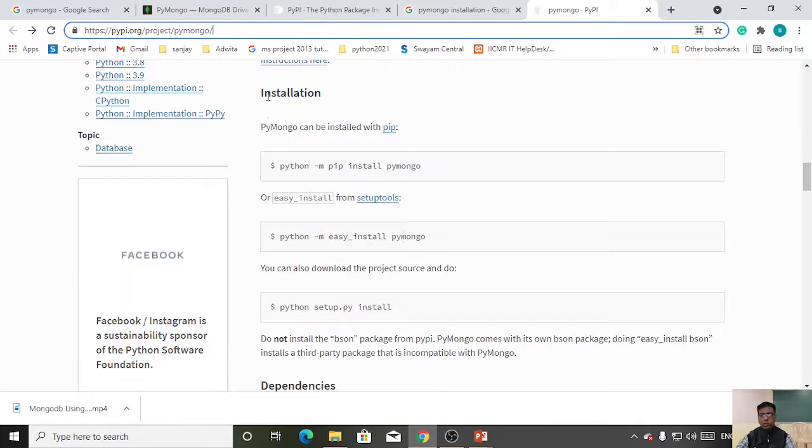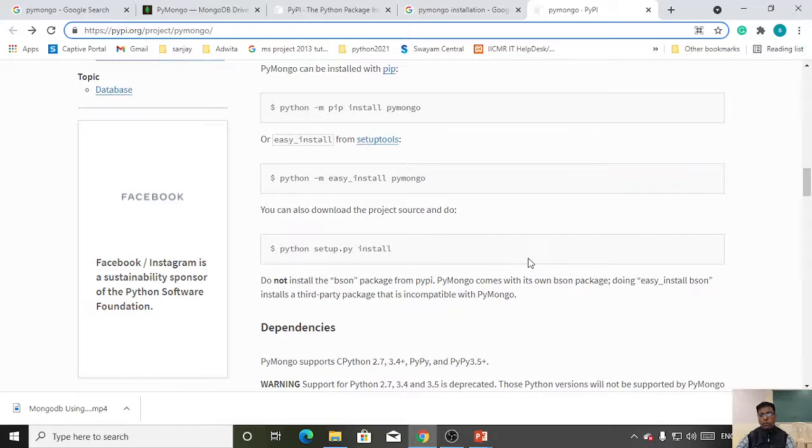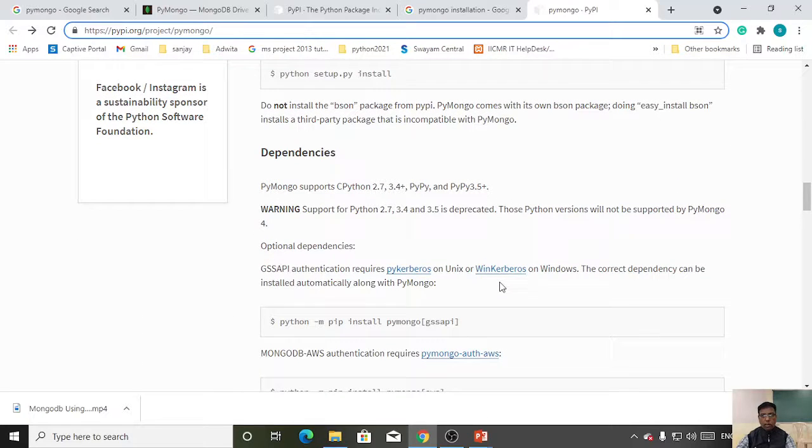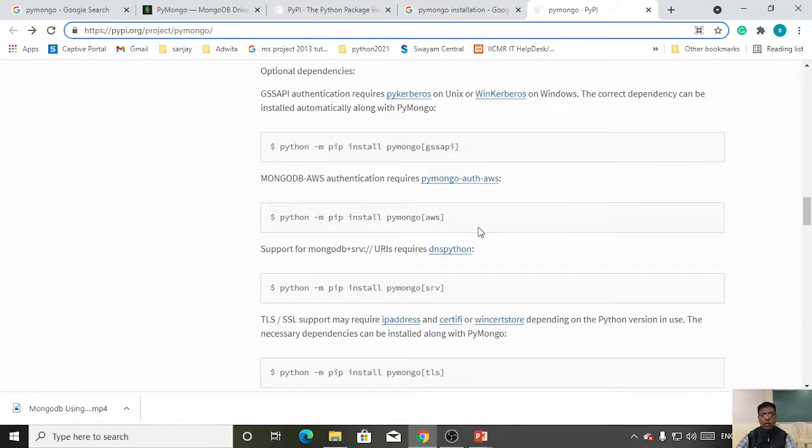Then here the installation of PyMongo starts: python -m pip install PyMongo. Different operating systems, how it has to be installed, everything is there. If you are using Jupyter Notebook, then in that case you have to go with a different methodology. In Jupyter Notebook, go to the environment, select the packages you would like to install, and then add that installation.